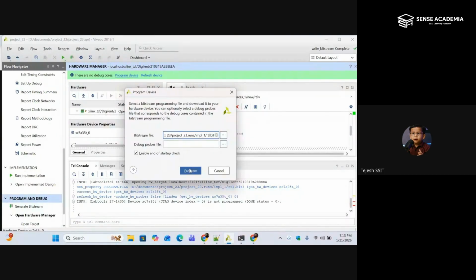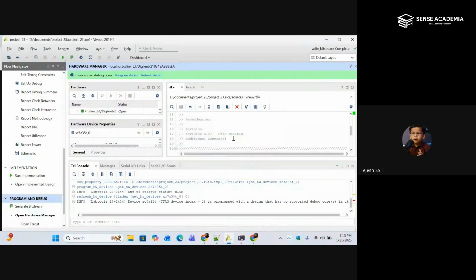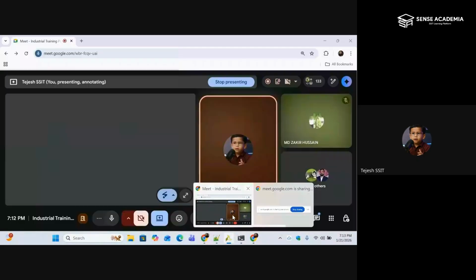So simply program. See, this is the bit file. This is the main bit file. We need to dump that. Click on Program. Now this full adder program will be successfully dumped into my board.